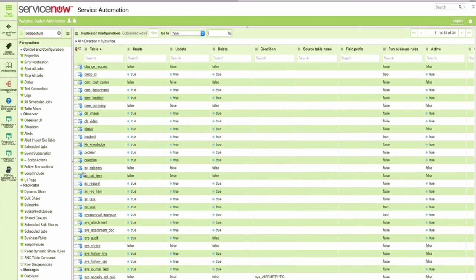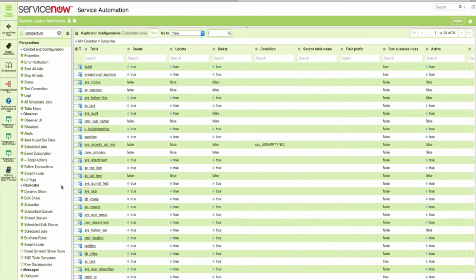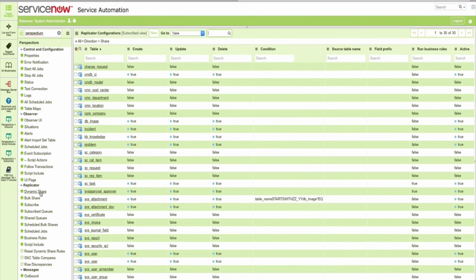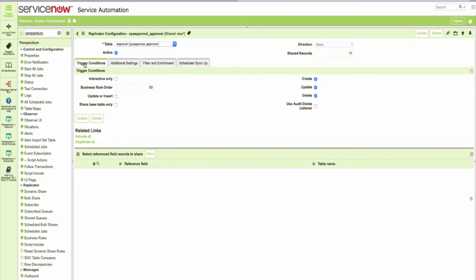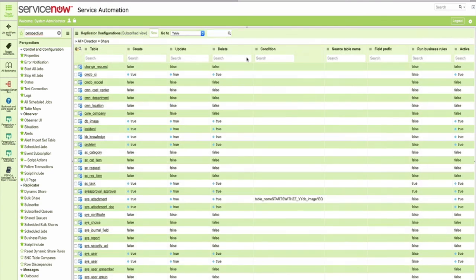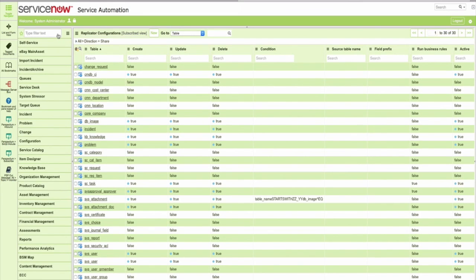The other thing that I should have set up is making sure that any approvals that are updated in this instance of ServiceNow are sent back over to the original request. And I do have that. I have a dynamic share that will represent the update back to that instance, and it's set with the same triggers that I had on the original one. So I'm good there. All right, I'm ready to go.